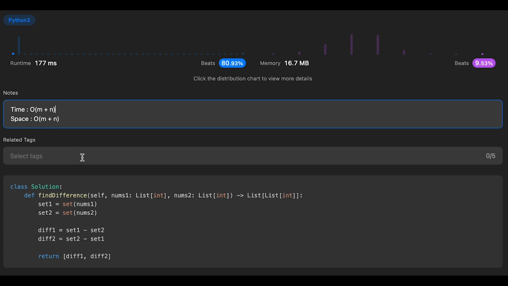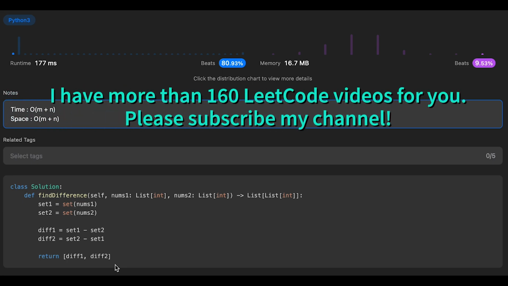This is because if we put all numbers from nums1 and nums2, that means all numbers are unique. We have to create a list containing all numbers as a return list. So that's why. Yeah, that's all I have for you today.